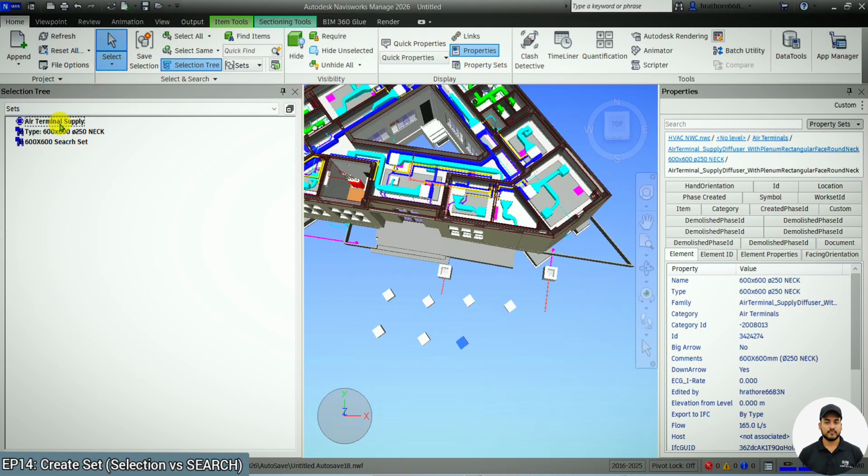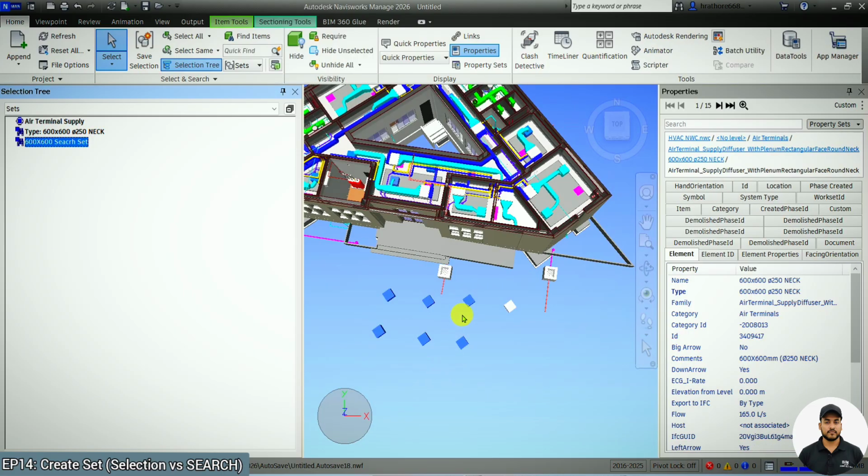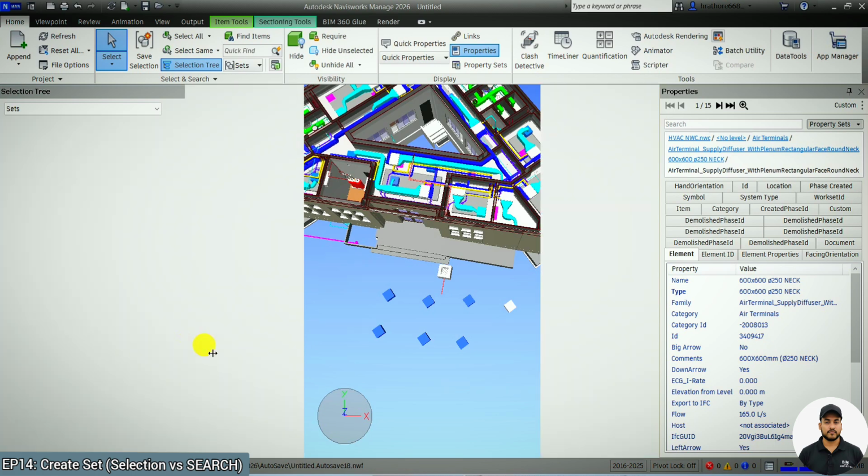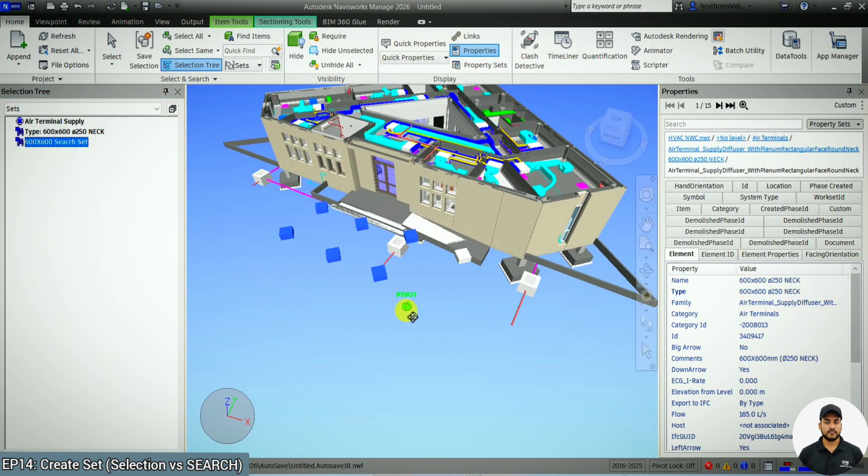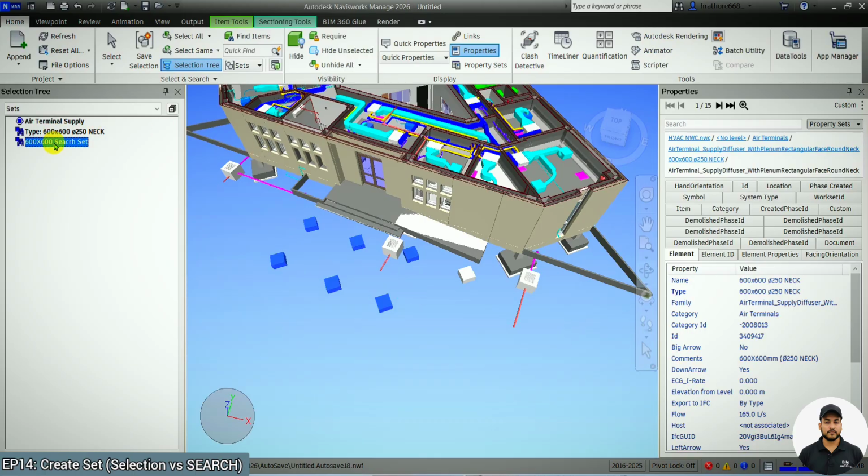Okay, but in case of the search set, this one search set we have created, you can see those 2 counts were not there earlier, but they are automatically added in the search set, because they have the same property of 600 by 600 into 250 dia neck. They have the same properties, that's why they are automatically updated in the same set.